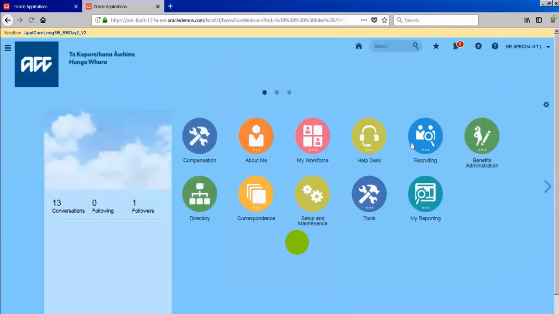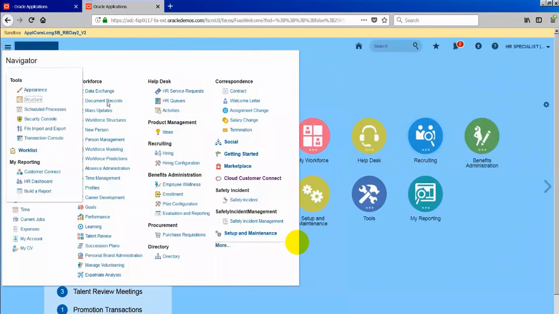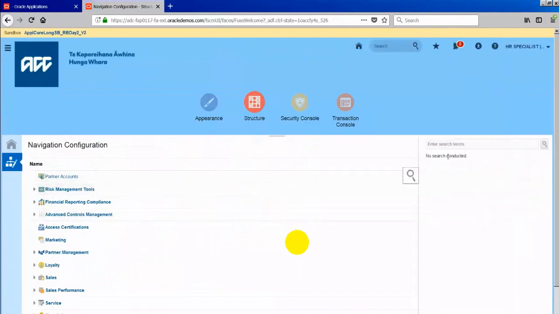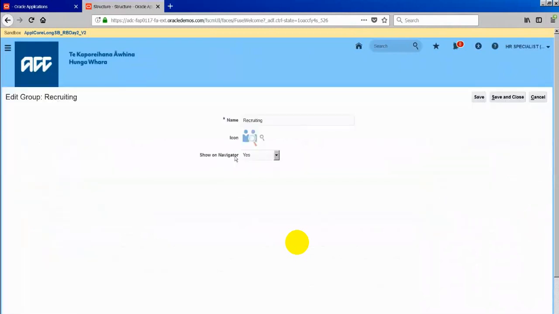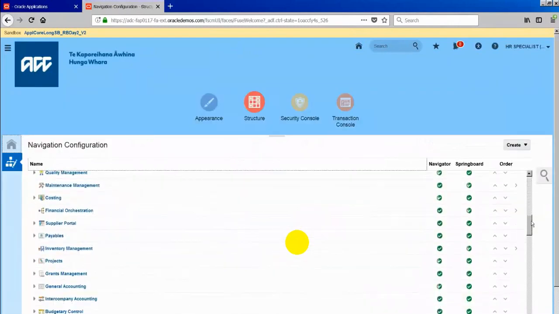So now, how do we hide it permanently? How do we hide that permanently? One way is go here, go to the structure. In the structure, look for the recruiting category. So go here and search for the recruiting category here, or else you can go down like this. Anything is fine. So we have the recruiting here. Oh, we got 3.